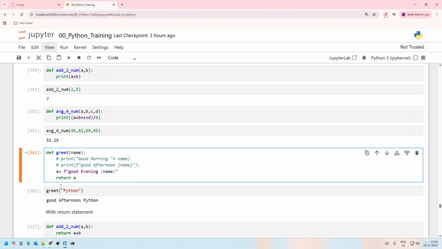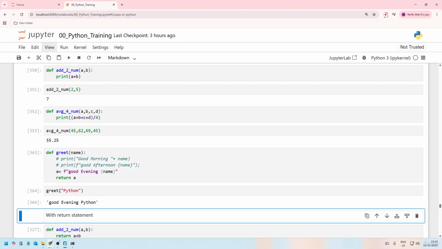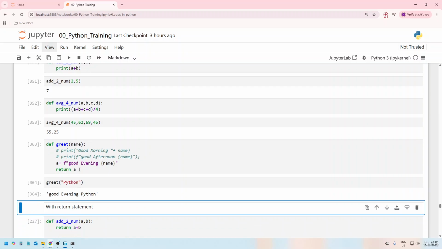Which one will be shown? A is equal to f, that is function, sorry, f strings. Okay, good evening, that is the name. So let me run this code and let me run this again. So as you can see, good evening Python. Okay, so this way you can define the function.